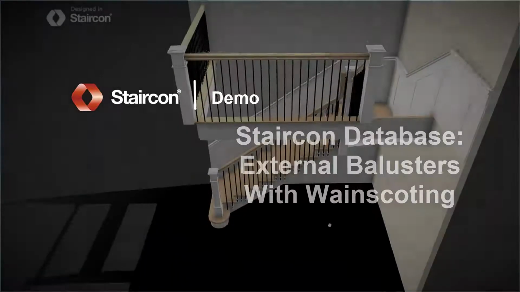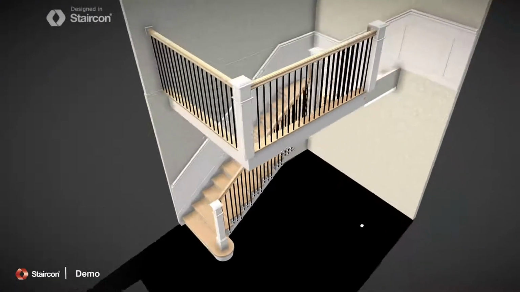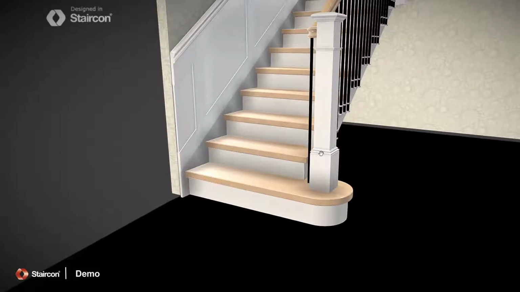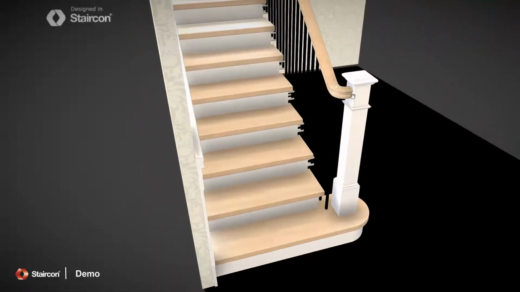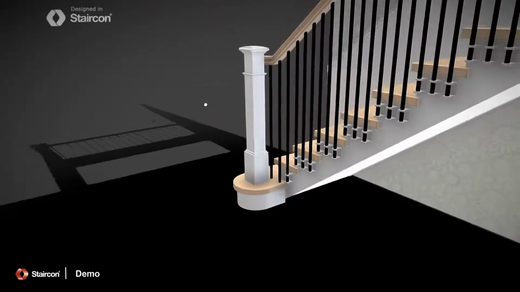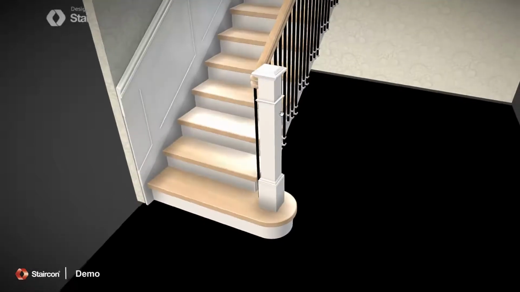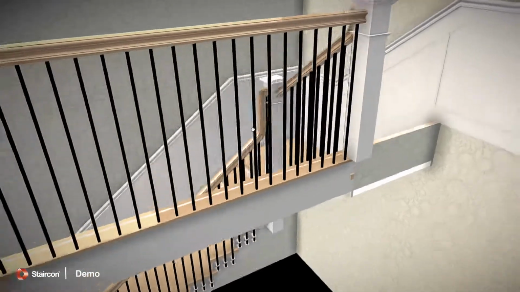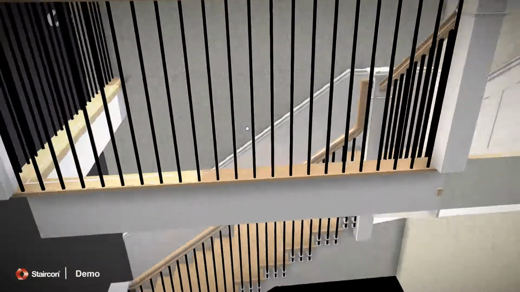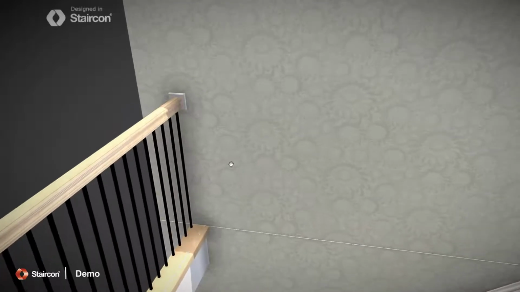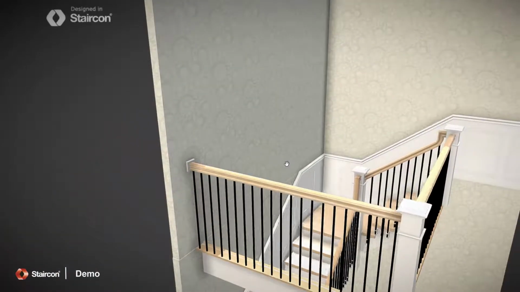So here we see an example with some wainscoting up and around the landing, and we start with a bullnose and some post-to-post systems with a quarter turn towards the post. And you see here also some balusters on the outsides, and then also on the floor we have some metal balusters, some landing nosing, and a rosette towards the wall.